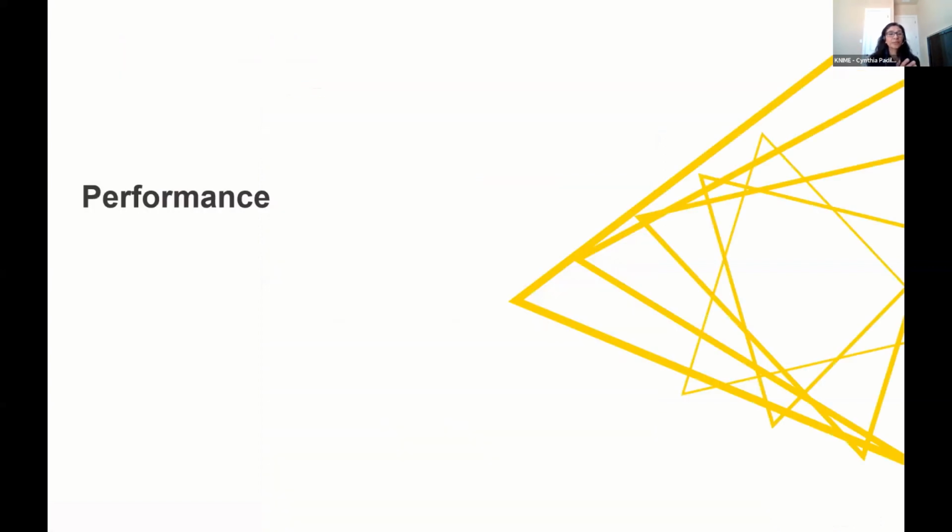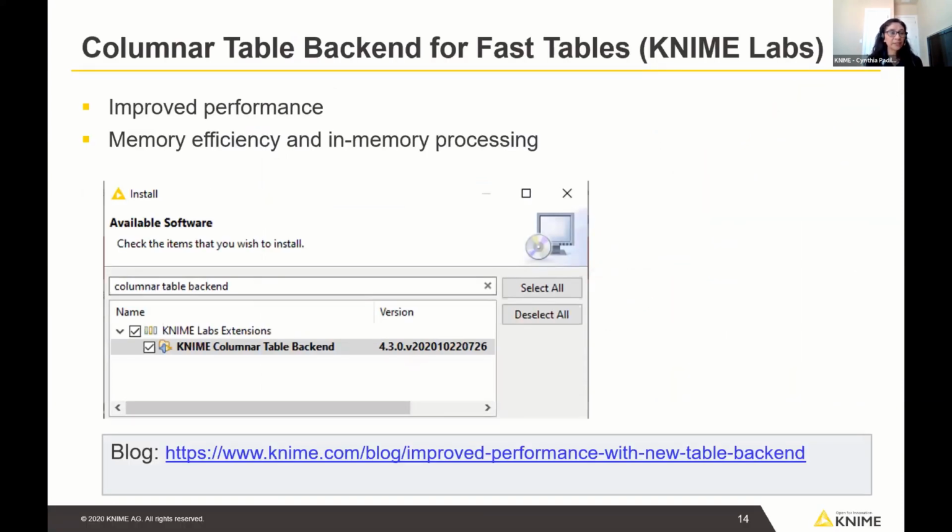One of the highlights for the KNIME Analytics Platform 4.3 is the KNIME Columnar table backend. So what does that mean? It means better performance for you. So your workflows should run faster, but this is something you have to enable. This is a new feature, now part of the labs. So you have to download the extension and apply it. You can try it out, give us feedback. You can go install it and look under the lab section, extensions, Columnar table backend.